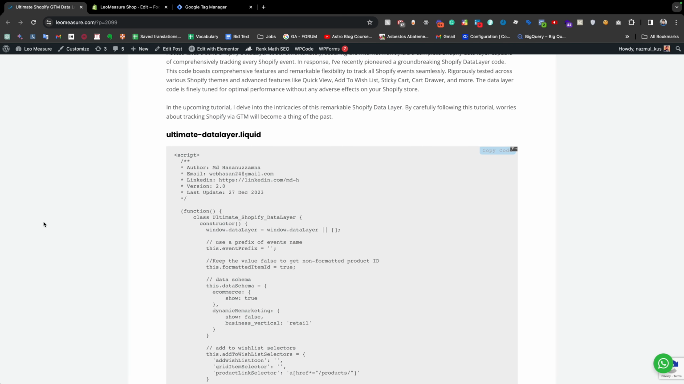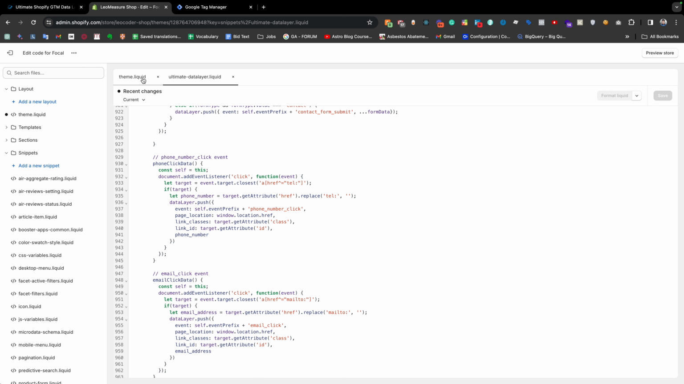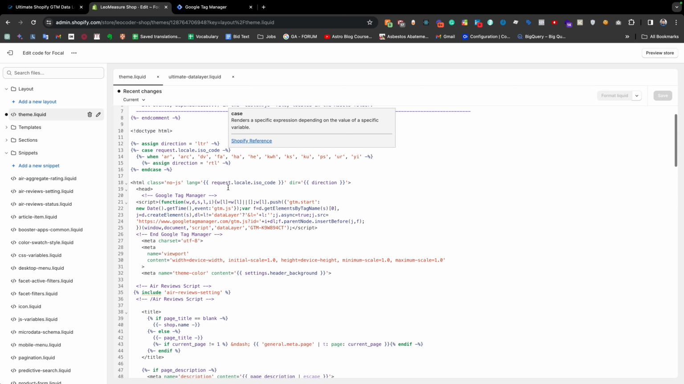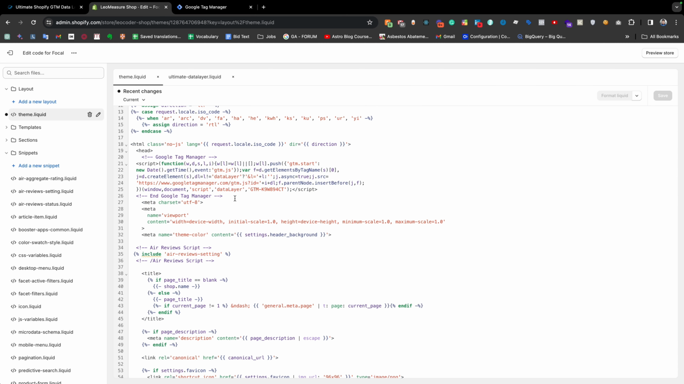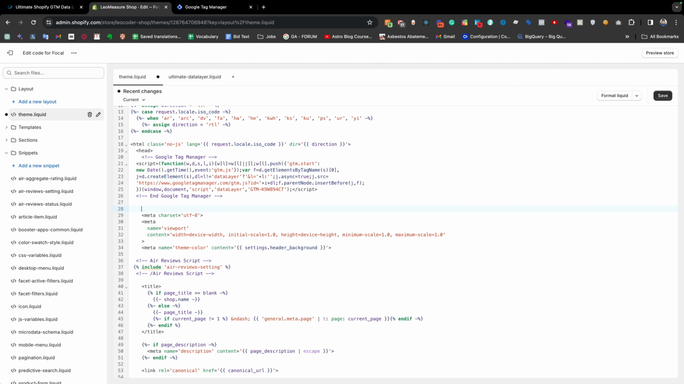We also need to insert this newly created file into our theme.liquid file. We just need to copy this code before the dot. We don't need to copy this dot sign. Just copy this, so we can mark it right before this dot and copy it. And again, we need to go to our theme.liquid file. You can come here through here or by clicking here, and we need to paste this code right after our Google Analytics code this way and save it.